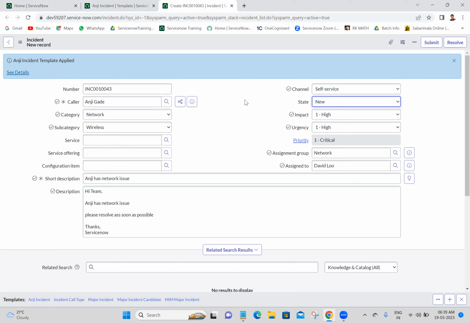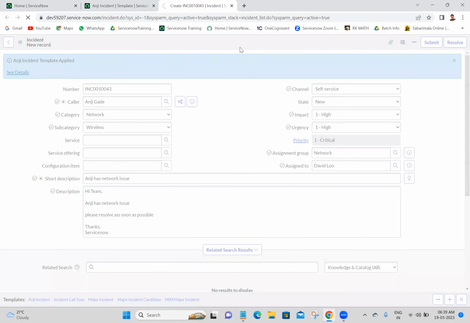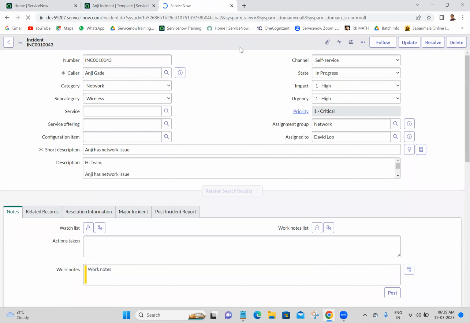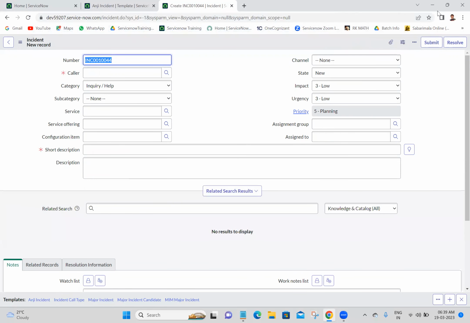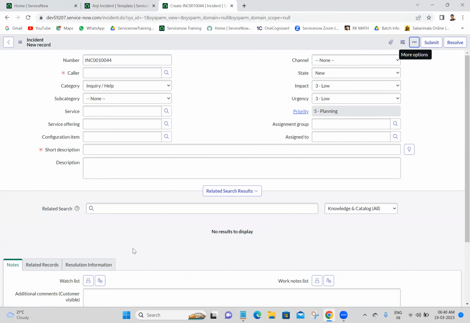Yes, Anji. Okay, like this we will create templates and apply them to forms. I have created the template on the incident table. You can create templates wherever you want. Okay, yes, perfect. Now again, for example, I'm going to create a new incident. Again I want to apply a template. You can come to this three dots icon and click on toggle template bar.